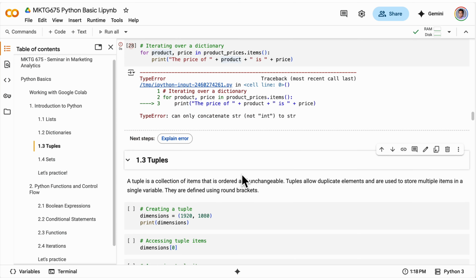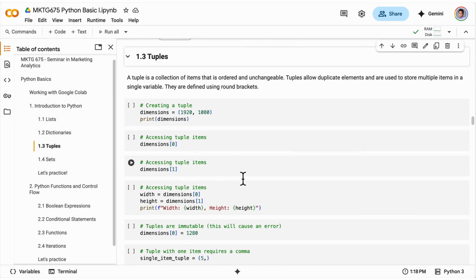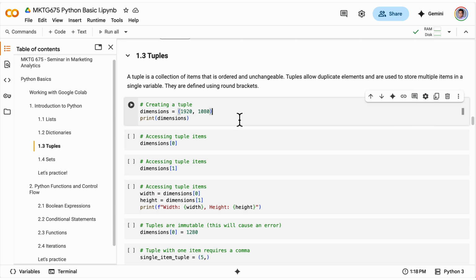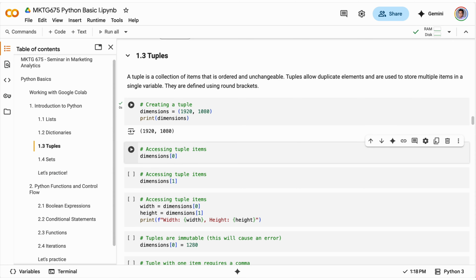Third, tuples. They look like lists, but they are immutable. You can't change their contents after creation. Tuples are great for fixed pairs like coordinates, image sizes, or any data you don't want accidentally modified. Here we create a Python tuple. Tuples use parentheses. Unlike lists, they are immutable, which means you cannot change them once created. This tuple has two numbers, 1920 and 1080, representing width and height.